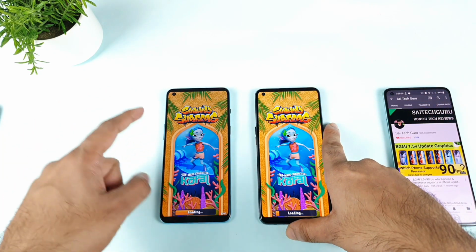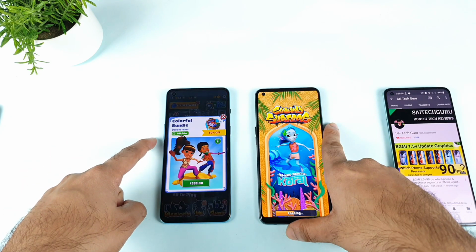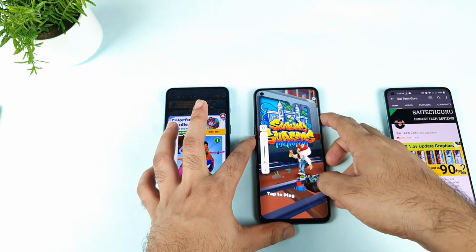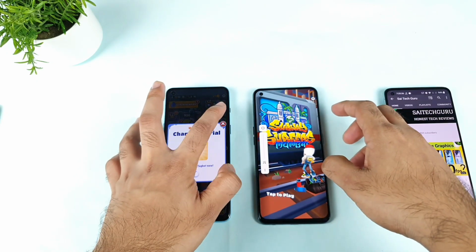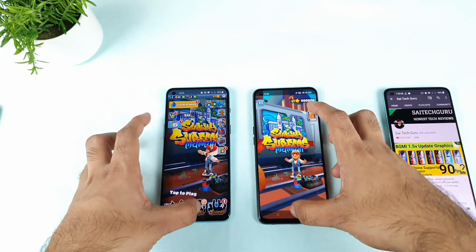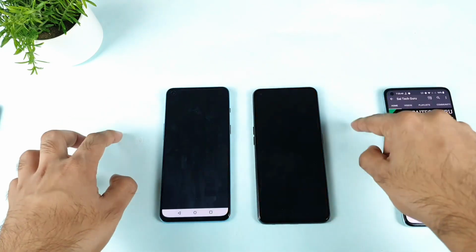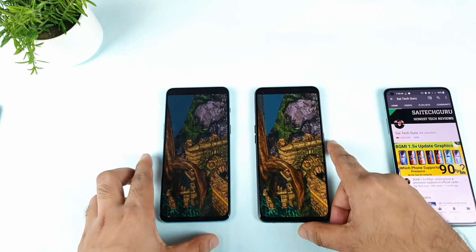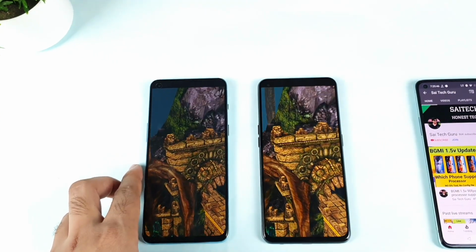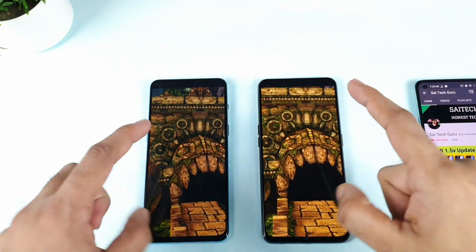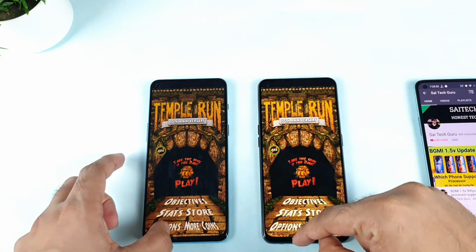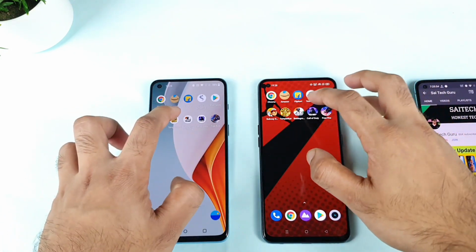So Subway Surfers, right now the OnePlus Nord 2 was able to open, I think, faster. As you can see, the OnePlus Nord 2 did open slightly faster than the Realme X1 Max device. Just a little bit. And next is Temple Run. Let's see what will happen with this game. With Temple Run, I think the Realme X1 Max was able to open slightly faster. Yes, just a little bit, but not a huge difference, just a minor difference.